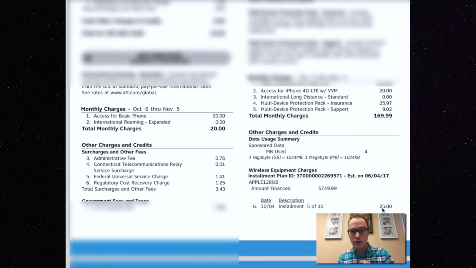So over 2.5 years, this person is paying back this phone. And most people don't keep their phones more than 2 years. So this starts to get you almost into a car payment mindset where you're locked in.